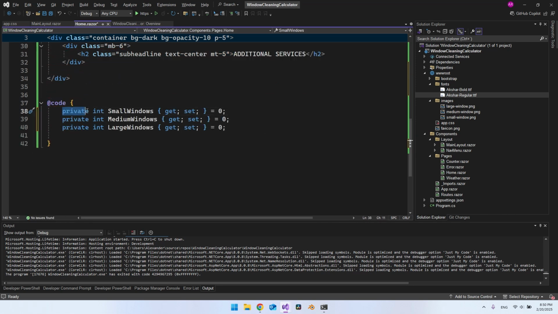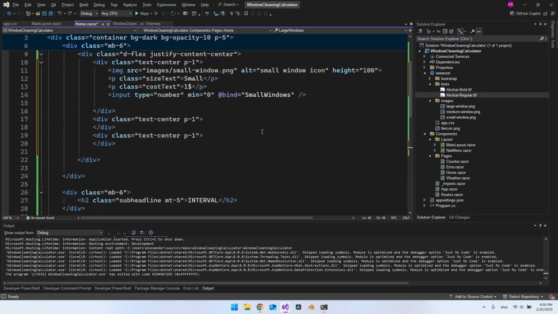So we do want to go and say private, and it is an integer because you cannot have like a half window. It will be a whole window every time. And we want to say small windows. So we do want to go and get and set this and put it equal to 0. And I do already also want to include the medium windows and the large windows, just so we are already able to use these variables. So let's scroll up again.